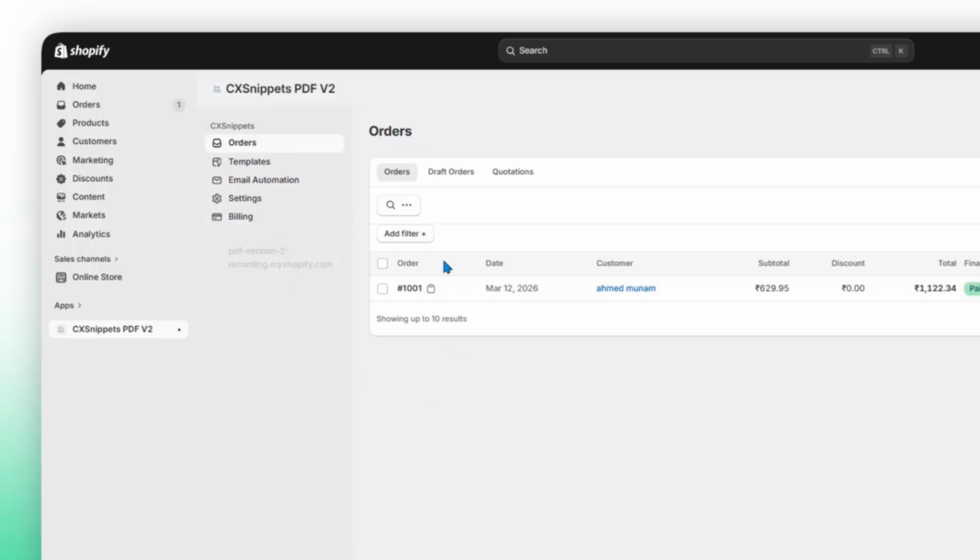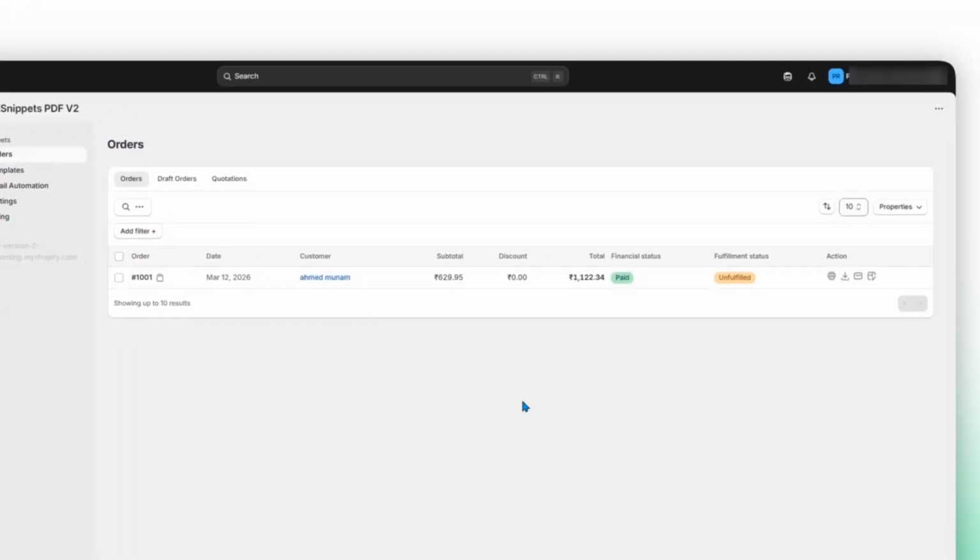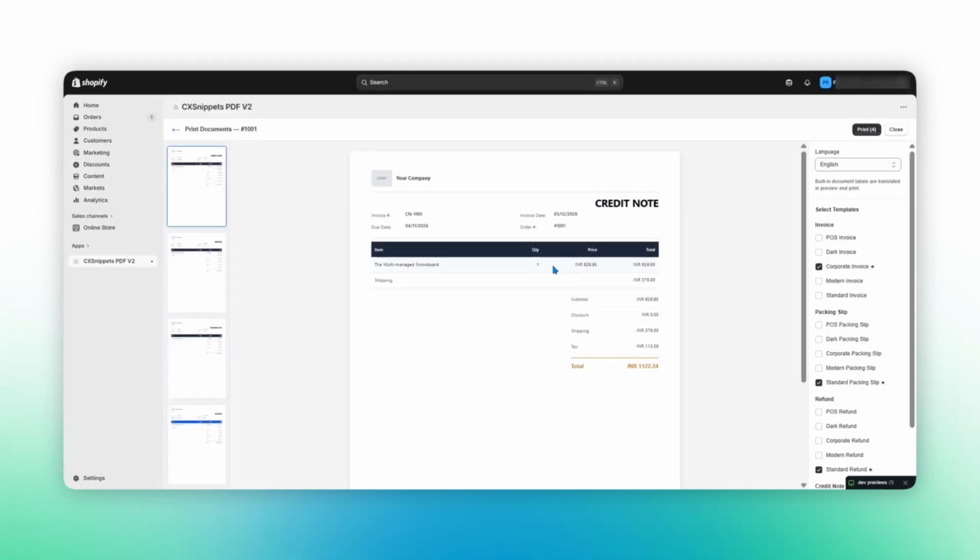In this orders section, the admin can easily see the order details, date, customer name, subtotal, discount, financial status, amount total, fulfillment status, and here he can perform actions like print, download, sending the email and edit. When I click on print, you can see that you can print documents like credit note, refund, packing slip and invoice.